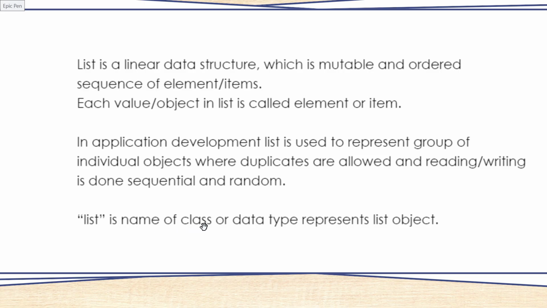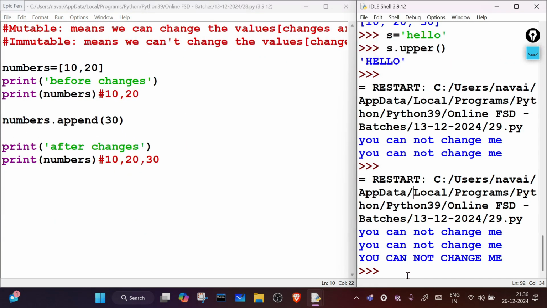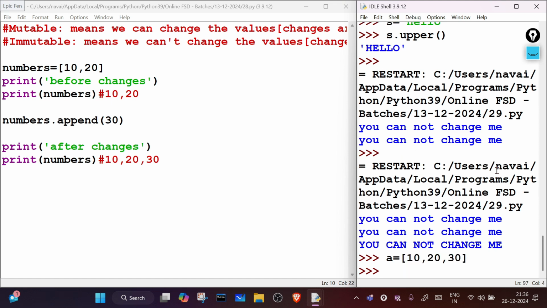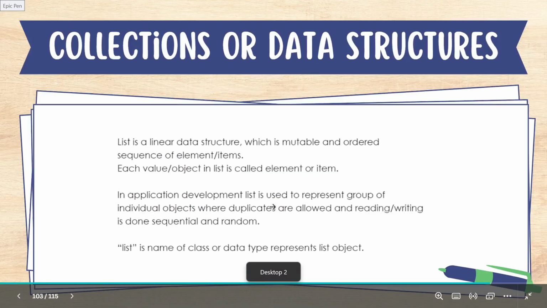List is the name of a class or data type that represents a list object. Okay, so see, if I'm creating here one list, a is equal to 10, 20, 30. So a is what? A is a variable which contains what? A list object. So if I print the type of a, what will it print? The list type. Okay, so we can say it is list type.